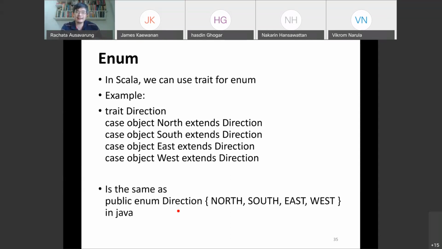And this is the same as public enum direction north, south, east, west in Java. The exact same thing.